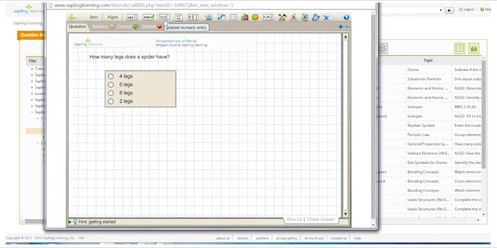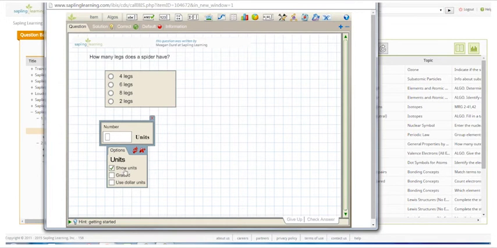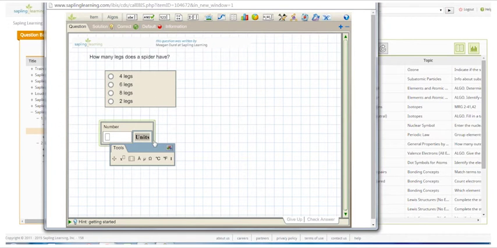Next, we have the graded numeric entry. So this is just a specific number. You can show units. You can use dollar units. We don't recommend that you make the units graded because then the students have to fill in the units. Normally, it's enough to just edit the specific units that you want within the question there.